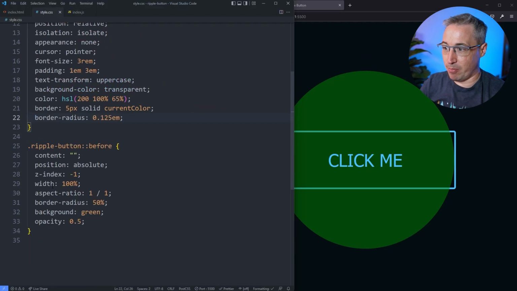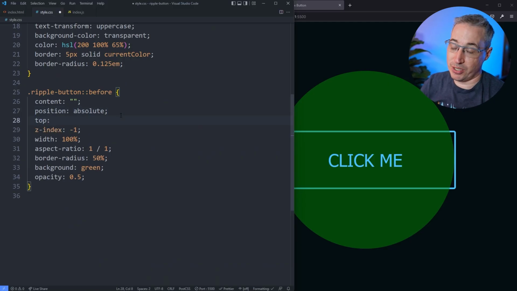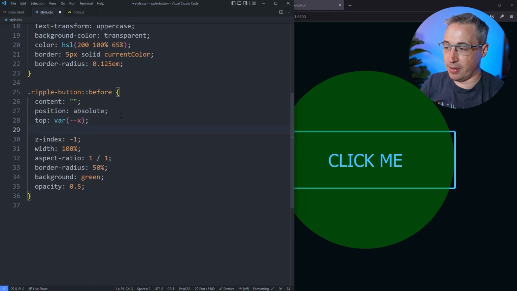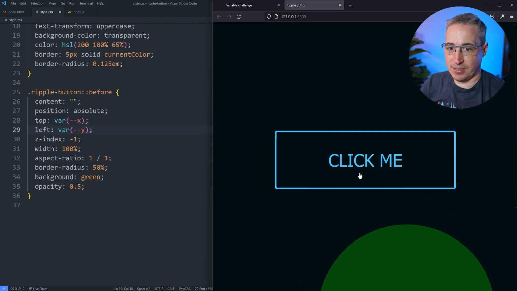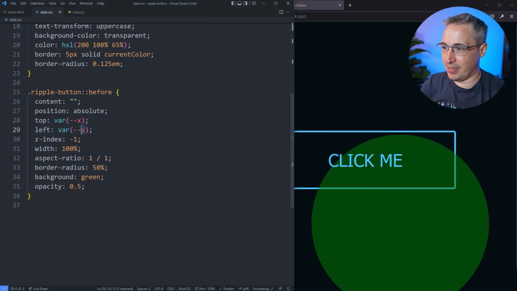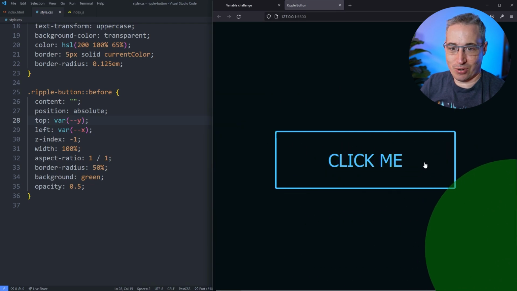But that means here, my ripple button before, we have a position absolute. We're going to say that the top is going to be my var X, and my left will be my var Y. So in doing that now, if I come, you can see, except I think this should be the other way around. That was kind of weird. Okay, there we go. So it's tracking to there.